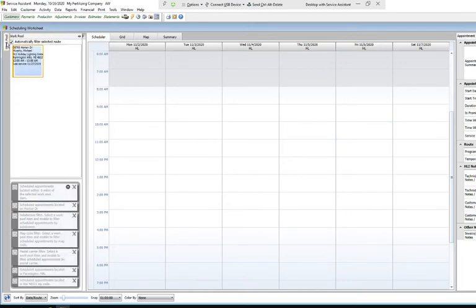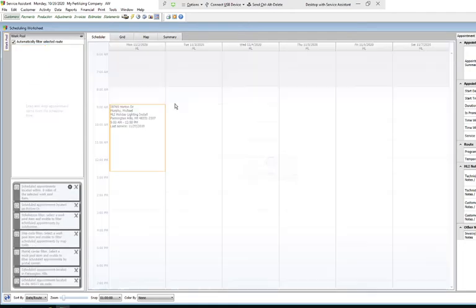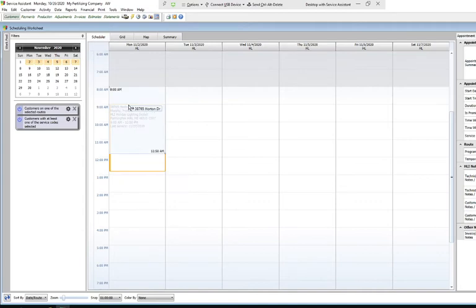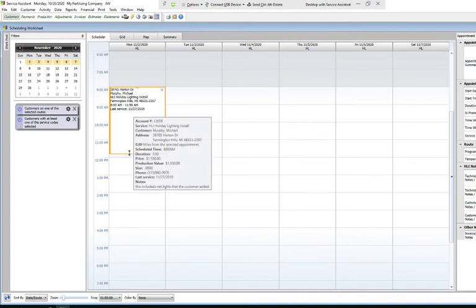So I think I might take this job, put it to 8. Oh, it actually did 9. So what you can do is you can drag and click and move it up. You can also make this job take longer if you want.